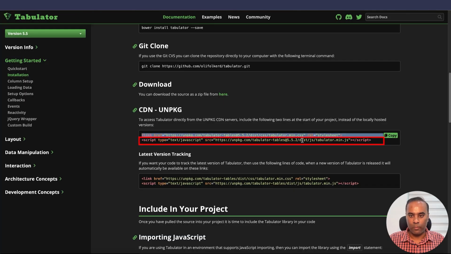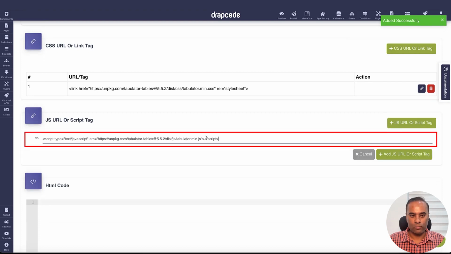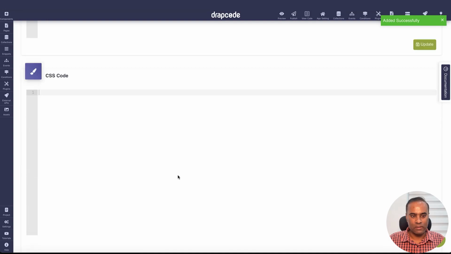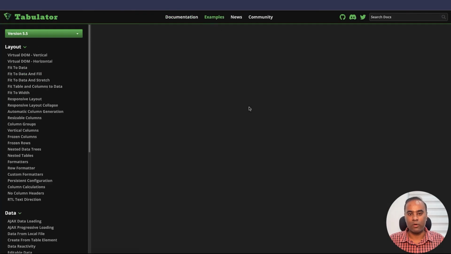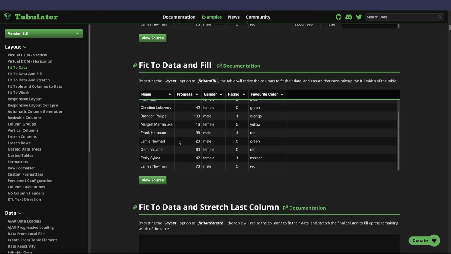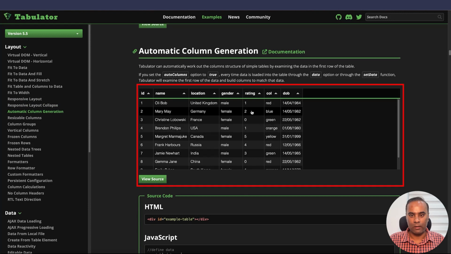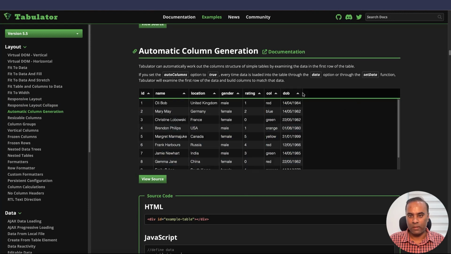Now let's go and copy the script URL. So I'll just paste it here. That's all. Now HTML, CSS, and JavaScript code. Okay. So now let's take a look at any table and let's try to build it. Okay. So let's build a table like this table. Okay. It is not a full width. So there may be some property which makes it full width. So we'll see how that can be done.